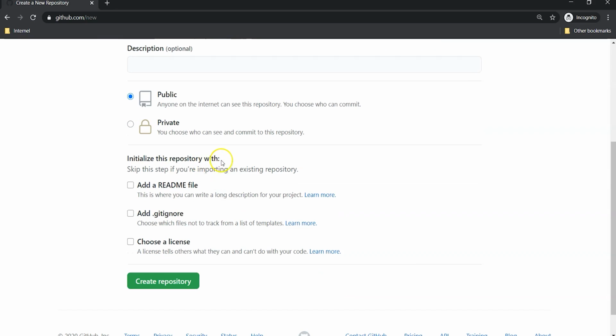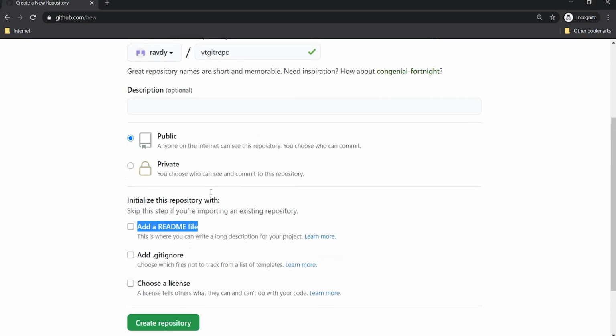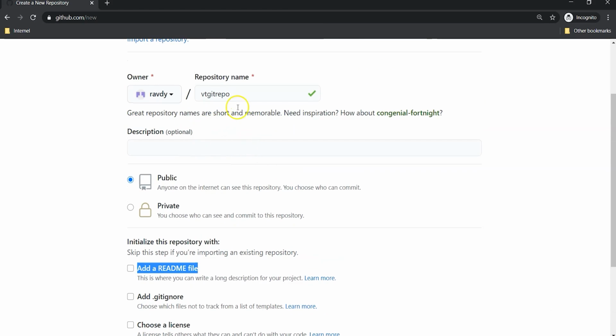Next, initialize this repository with add readme file, add .gitignore, and choose a license. These two are new features; earlier, these two options were not there. Anyway, the first thing is add readme file. Usually in the readme file, we give detailed information about your repository, what exactly it is doing, and in which cases we can use this repository.